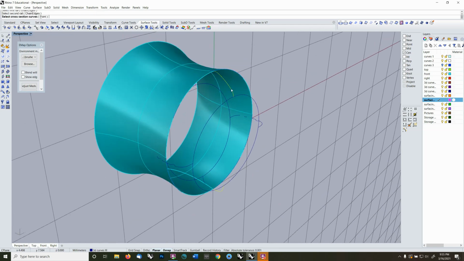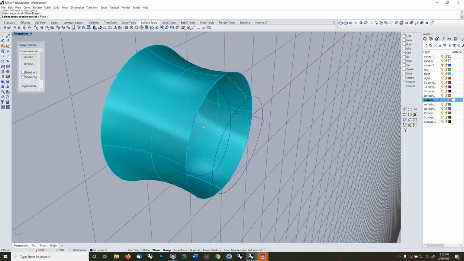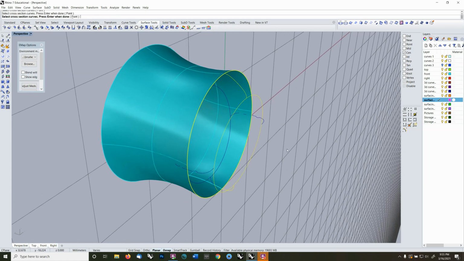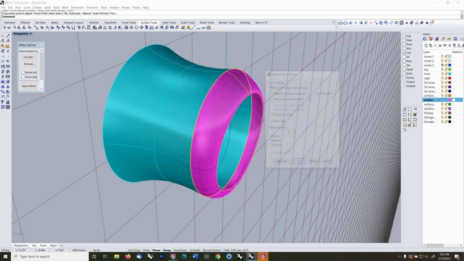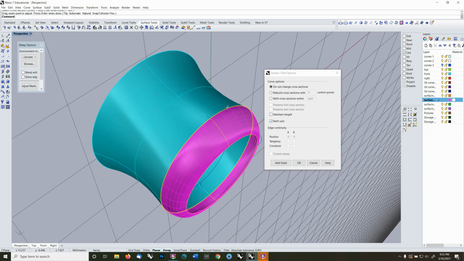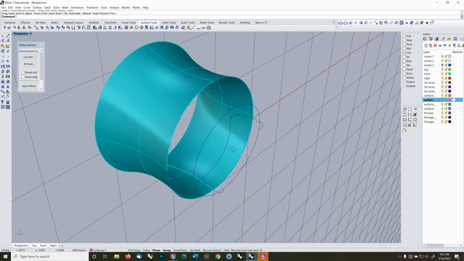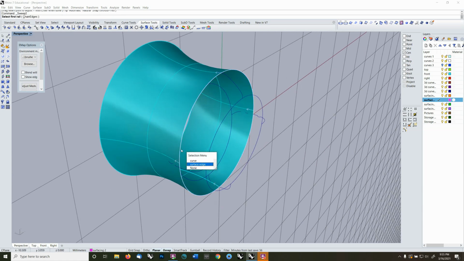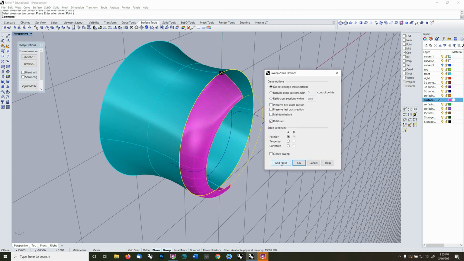Use a single curve. Rail. Rail. And it still won't allow it. Let's try it for surface edge, curve, and just use the simple cross sections. Now they will allow it.